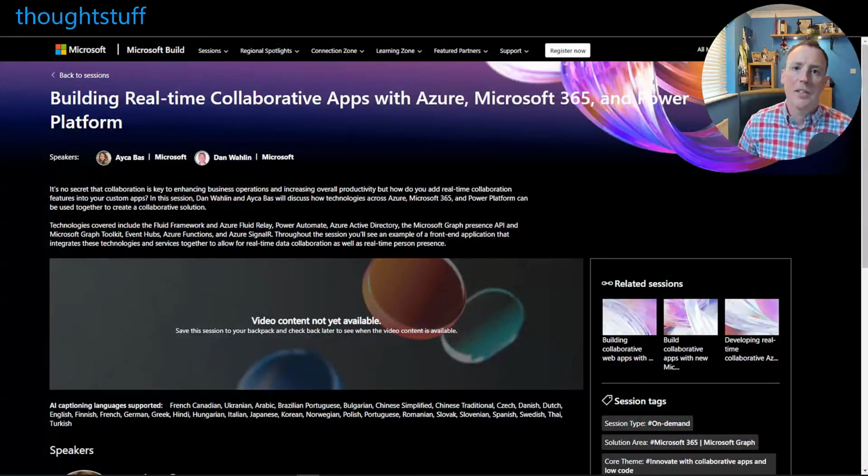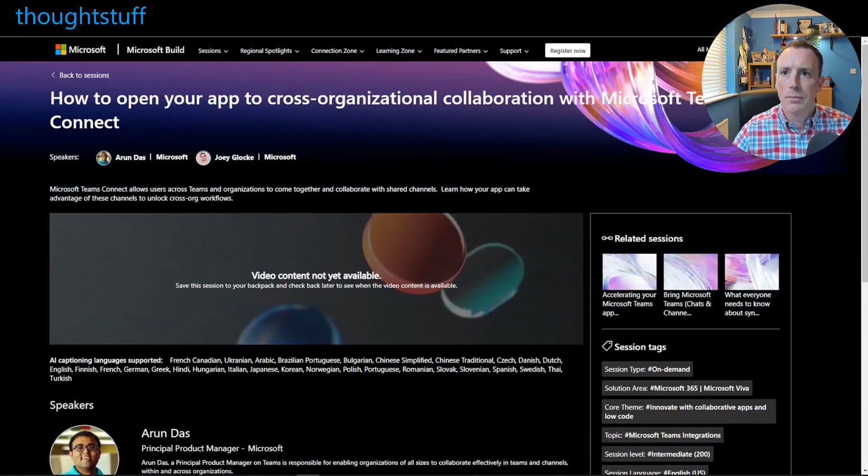So that sounds like a really good one to get some real deep dive detail. Next up, how to open your app to cross-organizational collaboration with Microsoft Teams Connect. Okay, so Microsoft Teams Connect is already announced, we already know it's out there, allowing organizations to use shared channels.